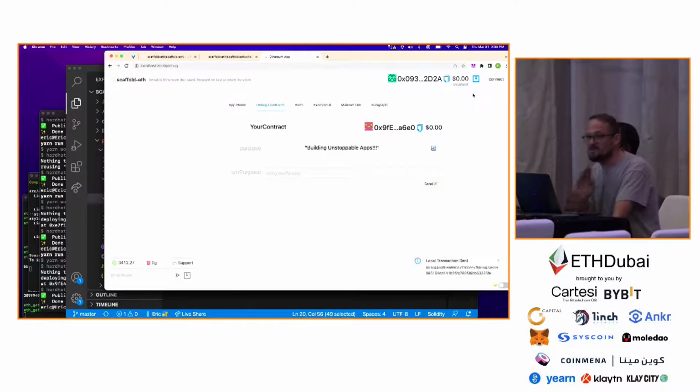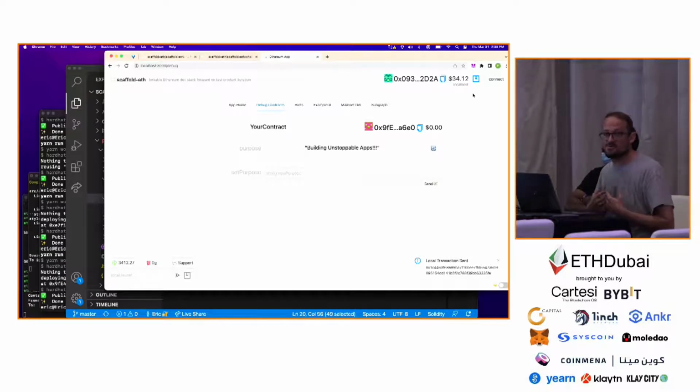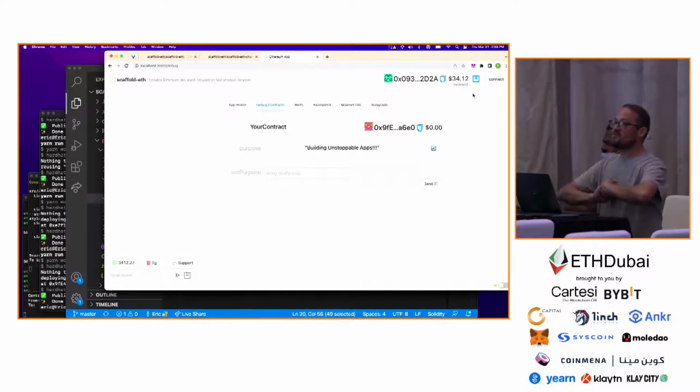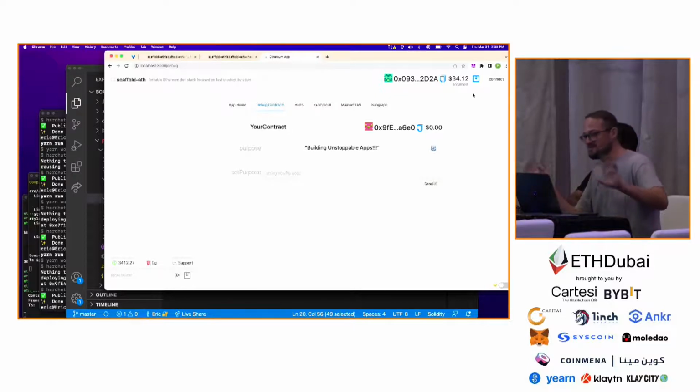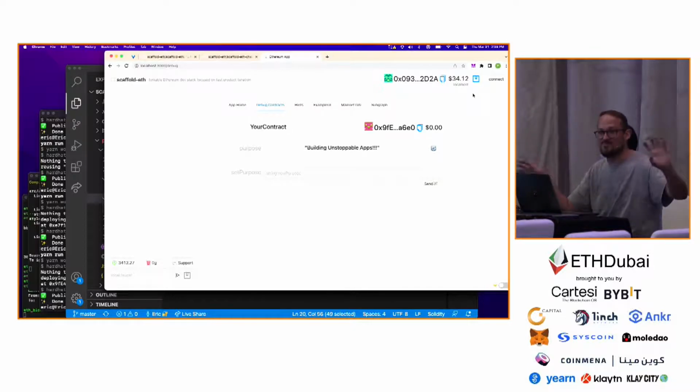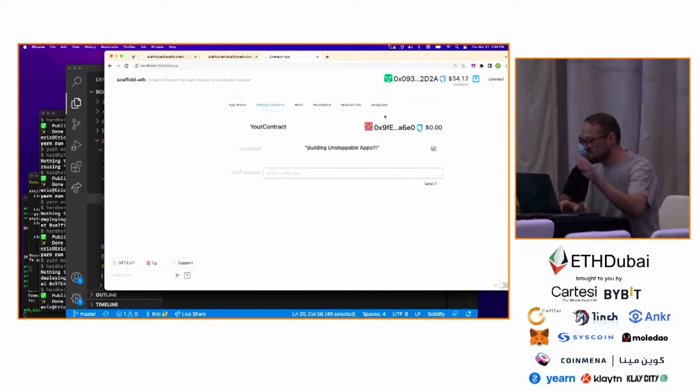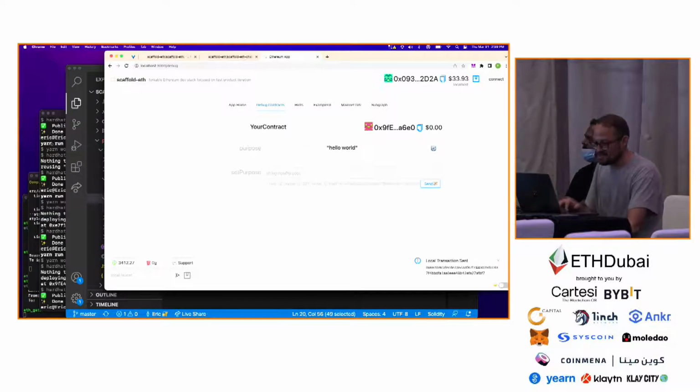You'll notice that we're not using MetaMask yet. We're on localhost and we're using burner wallets. No worries about chain IDs or nonces or even using some of your insecure MetaMask production accounts, right? We're just making a burner wallet and using it quickly. So I can say hello world here, and we are setting the purpose.